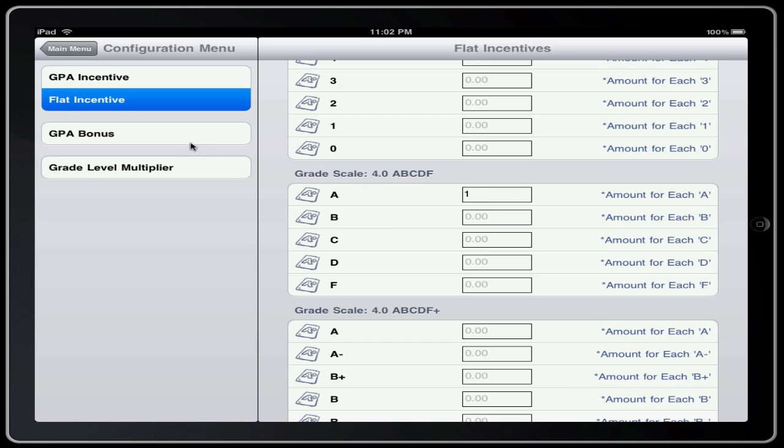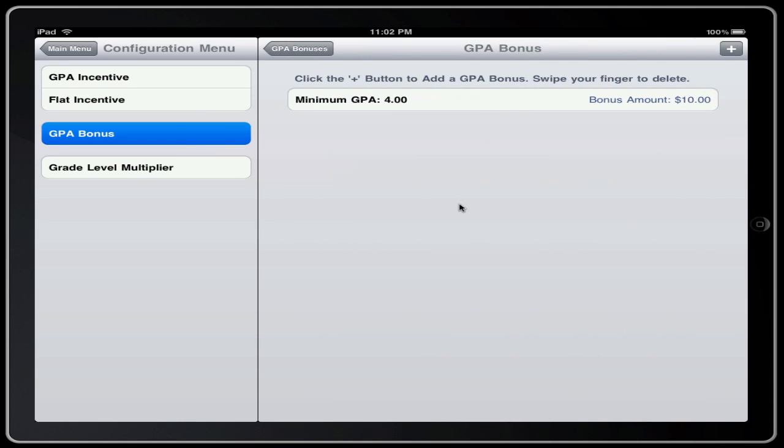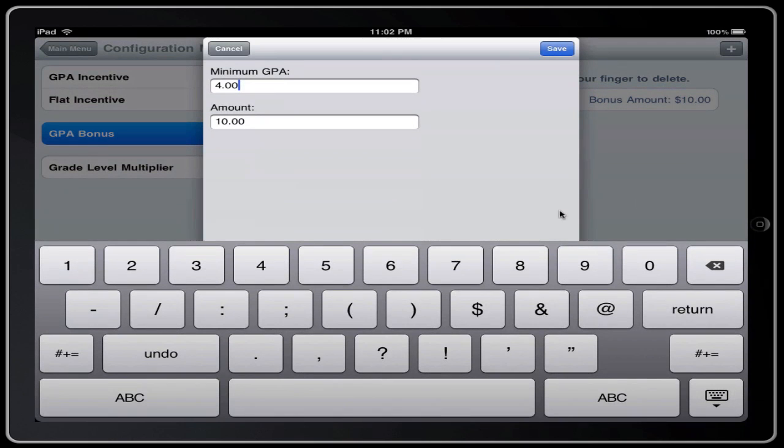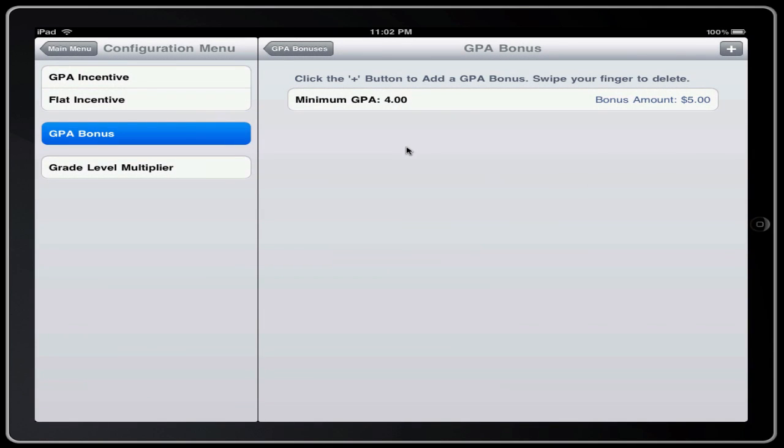Okay, so now that we've done that, we'll go to the GPA bonus. We'll select the ABCDF option. Now, by default, we ship the program with giving $10 for a perfect 4.0 in this grading scale. So if you don't want that, you can swipe your finger across and hit delete, or you can just click on it and change that number. So let's just say instead of $10, we want it to be $5. So we'll just save that here. Okay, so that's our GPA bonus.